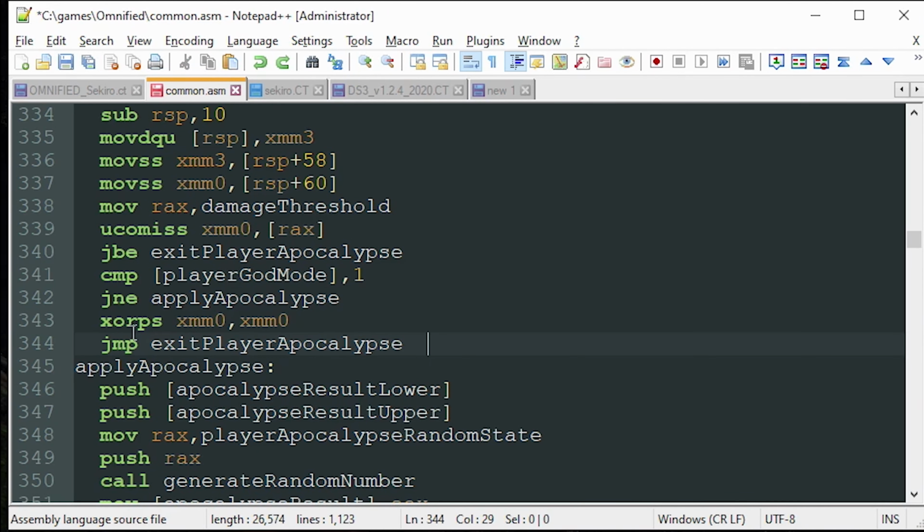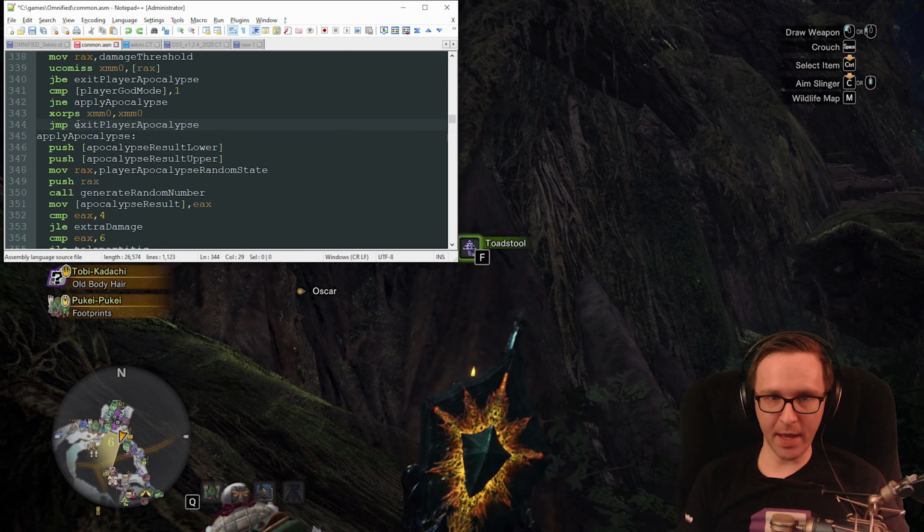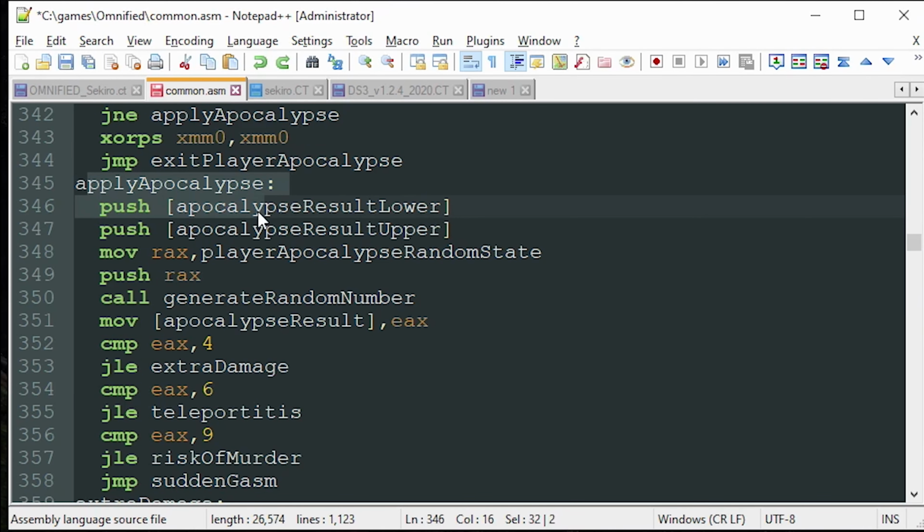If the God mode is set, we simply XOR the SSE registers containing the damage being done to the player, which will result in an updated damage value of 0 being returned. Therefore, 0 damage will be done to the player. And then we exit out of the function. Otherwise, we actually apply the apocalypse.